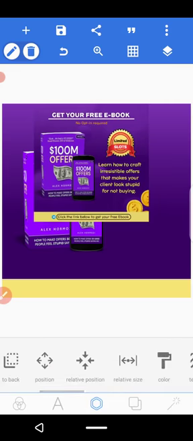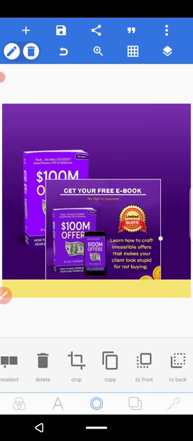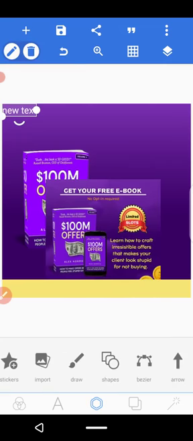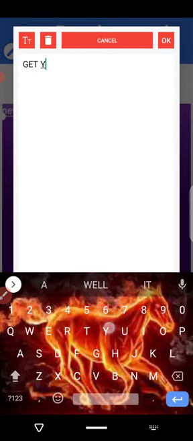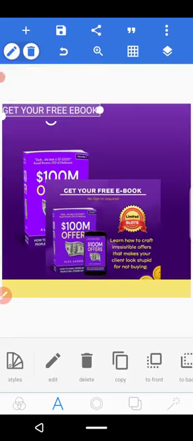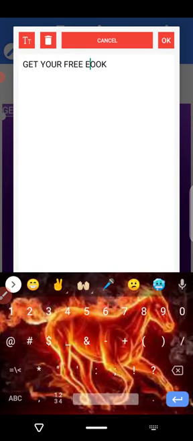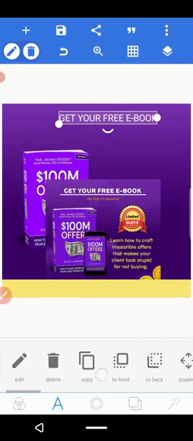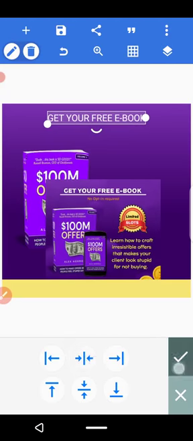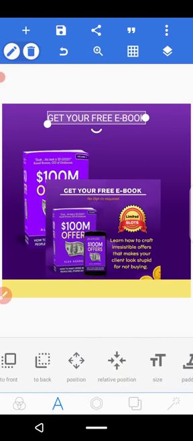This is fine. But the next thing we do, let's bring out our text. Get your free ebook is what we want right now. Get your free ebook, all in block letters. Let's edit it. Okay, so that's what we've got. Let's centralize this, relative position, centralize it, and now we're going to change our fonts.